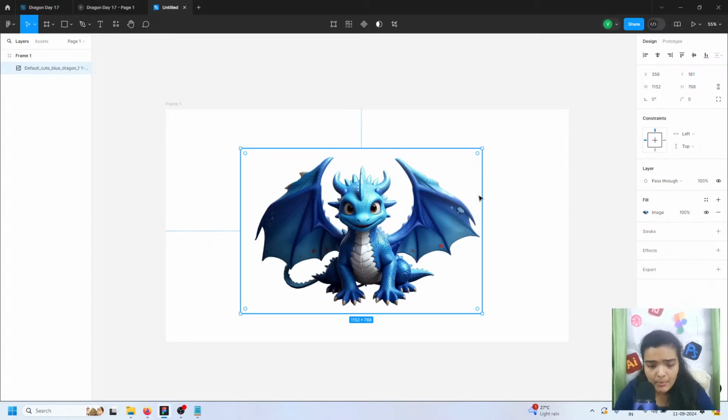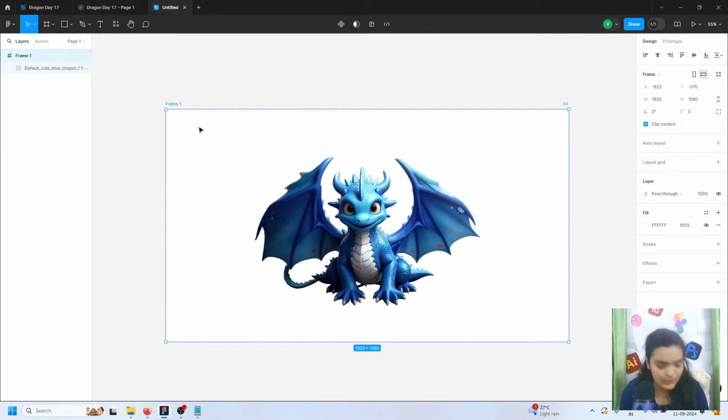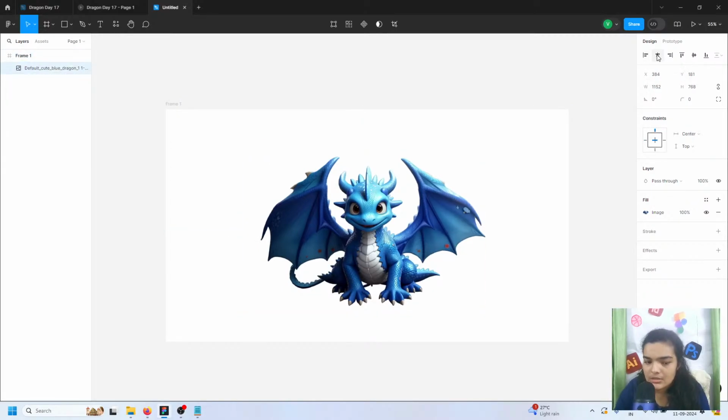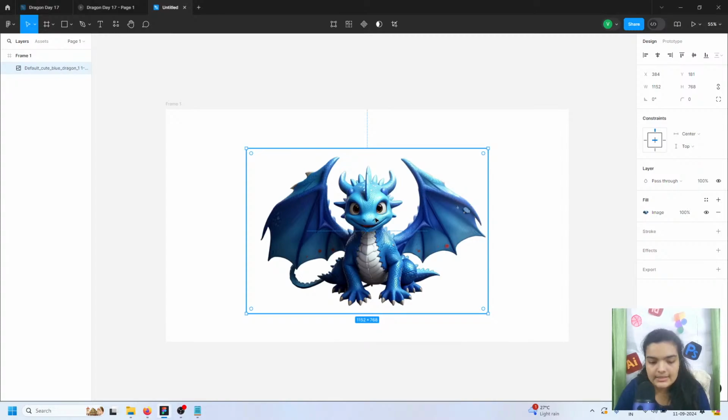You don't have to go about changing these resolutions and stuff. This is exactly what you need for a frame that is 1920 by 1080 pixels of width and height. And if you don't know how to center align it, just click on this button and that's going to align your dragon in the center for you.